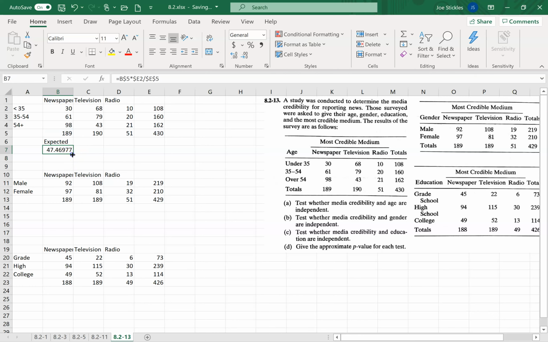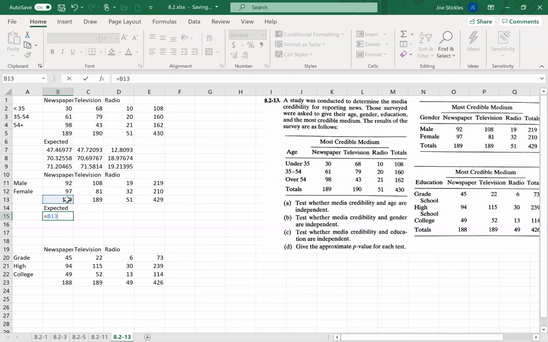Now I can pull across and pull down. This one, do the same thing. Here's my column. And multiply it by my row. And divide it by my total. And pull it across and pull it down.